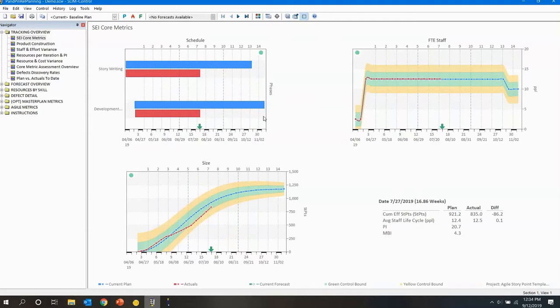So this application takes your estimate and creates a plan, and then you can use it to track projects as they progress through the life cycle. You can perform adaptive forecasting, and I'll show you that in a second, to determine where the project will end up based on your performance to date.